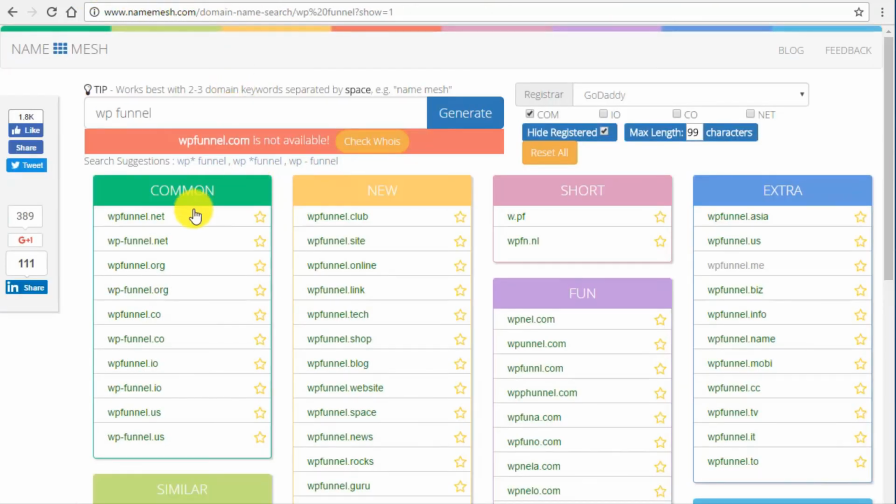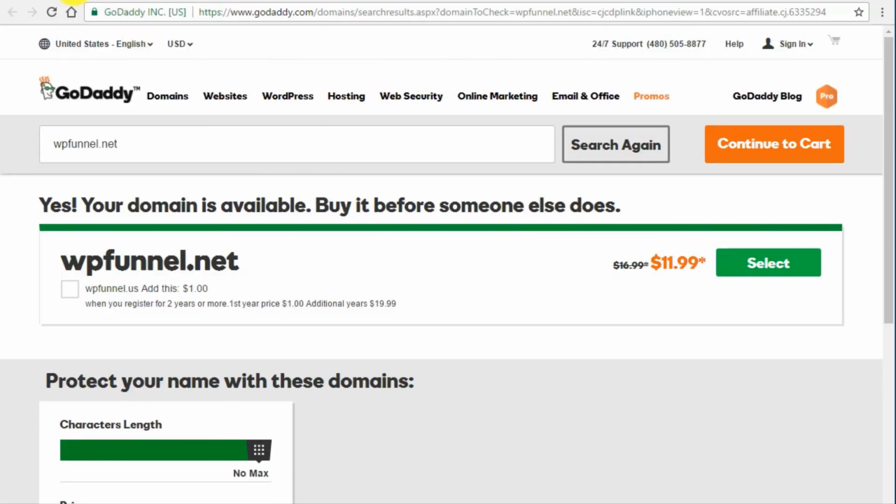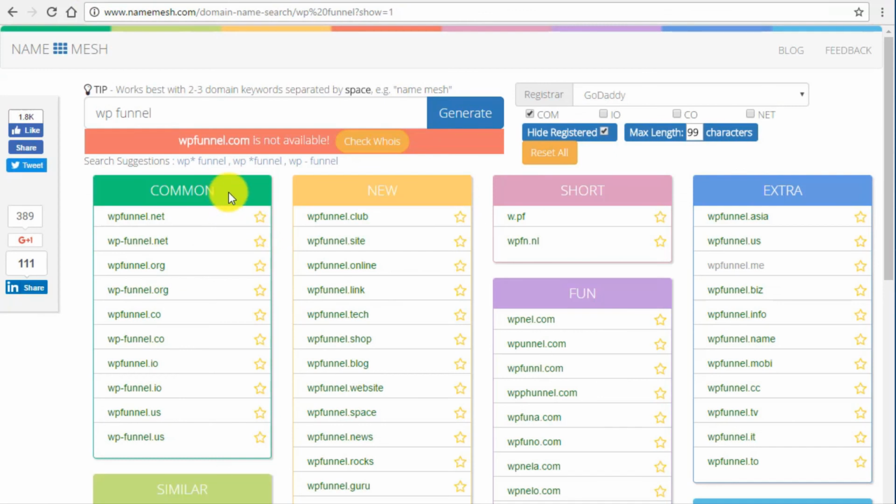So if you want, you can go through, click, and register. However, I would suggest that you make notes of which domains you want, and then later on we're going to find the right place to go register our domain name.